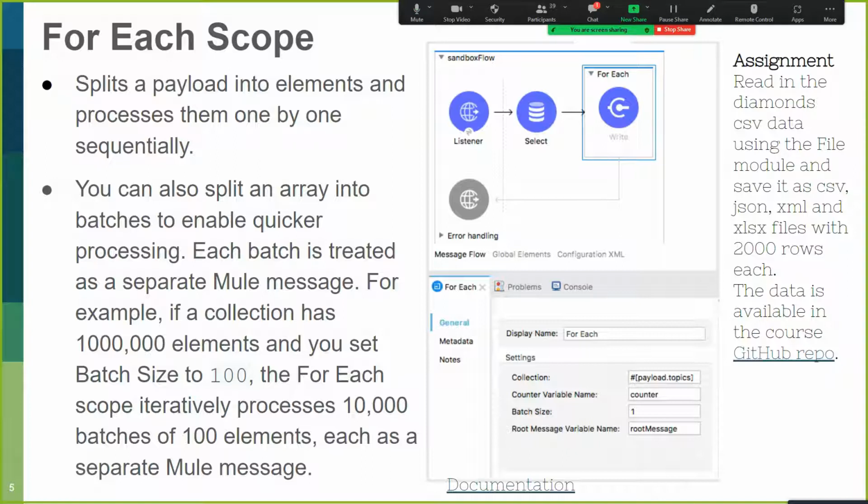So for each is not used only for inserting into a database, but just for splitting a payload and then processing each chunk separately. I took this screenshot from the documentation, and what it is showing is there is a listener and there is a database select operation. Data is coming from a database.